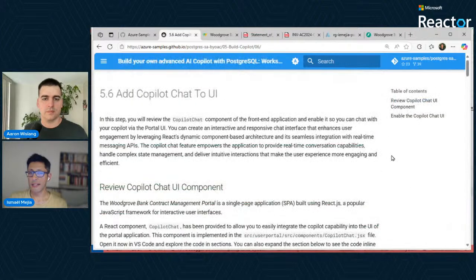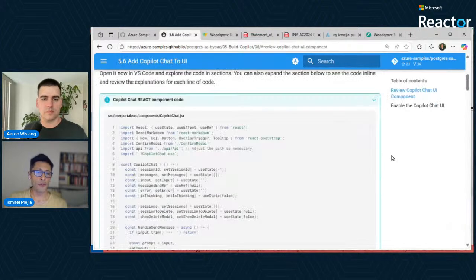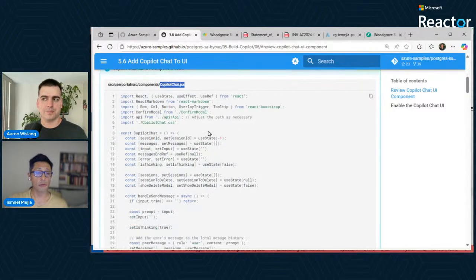Okay, so we add a UI to the chat. This is basically reusing this Copilot Reactor component that's already exposed. That's pretty straightforward. Or maybe I will do it. Let's give it a try.